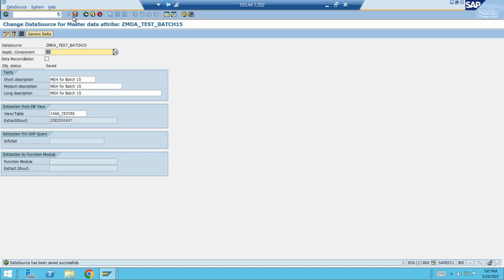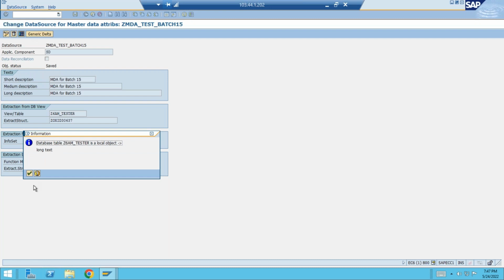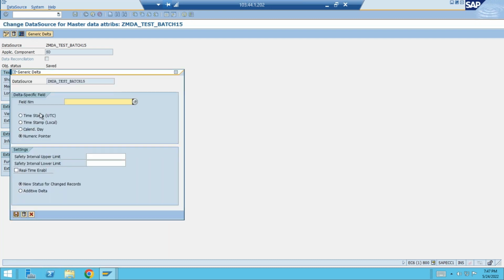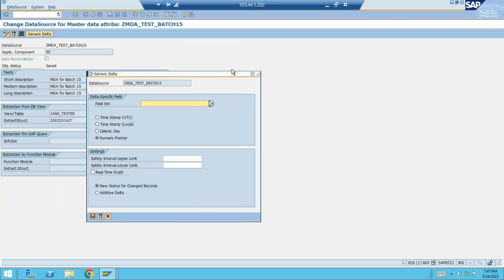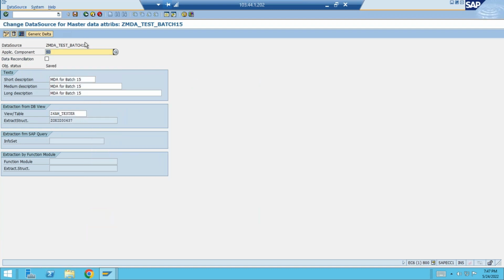Save it. Because this is your master data attribute, the delta option will not be there. If you want to set up a delta, at least one of these time characteristics has to be there: unit, time, calendar day, or numeric pointer. Any one of these we should have. But because it is an attribute, we don't have any of these objects, so we cannot load delta. Okay, fine. So this is my data source.